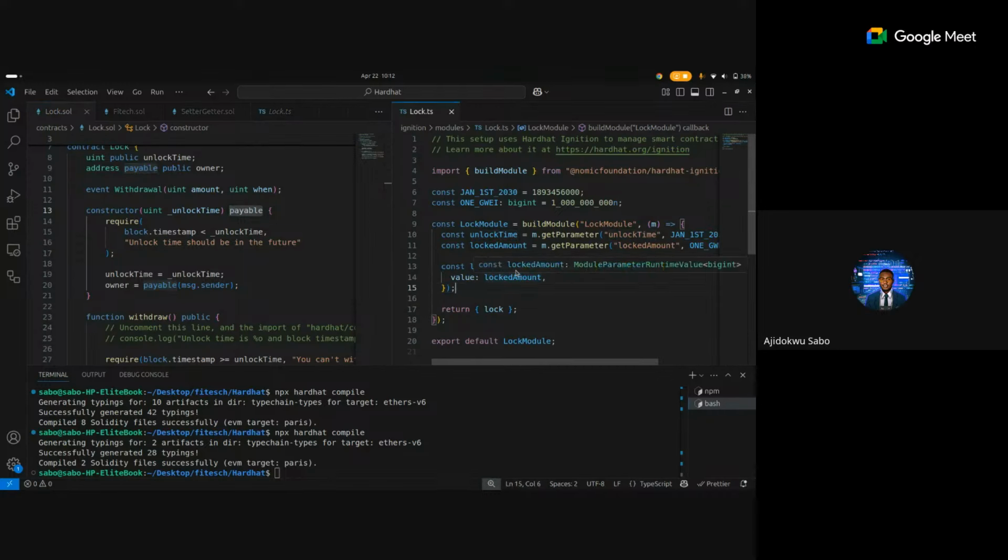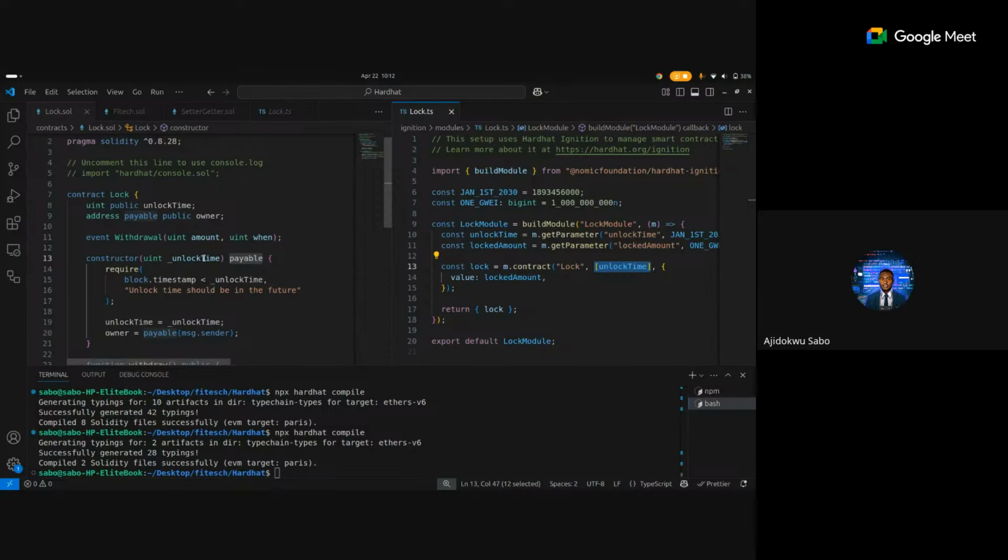So now here is where the deployment happens. m.contract, this is the contract name, lock. And the argument, you pass in the argument as an array, and the only argument it takes is the unlock time. This is how you pass it as an argument. You pass it in these curly braces. Then you set the value equals to the locked amount.